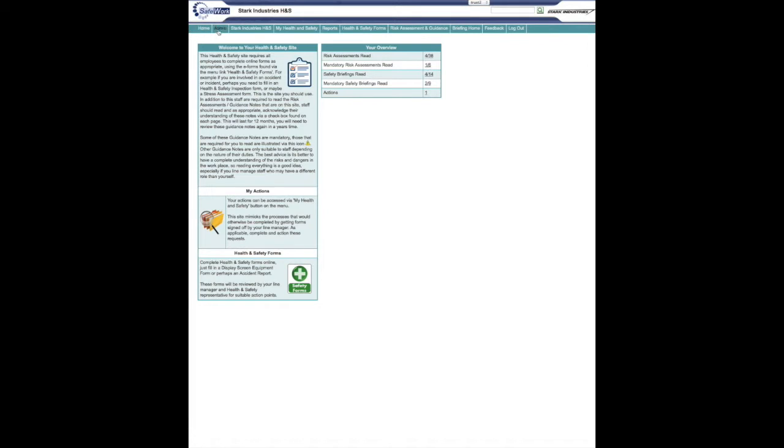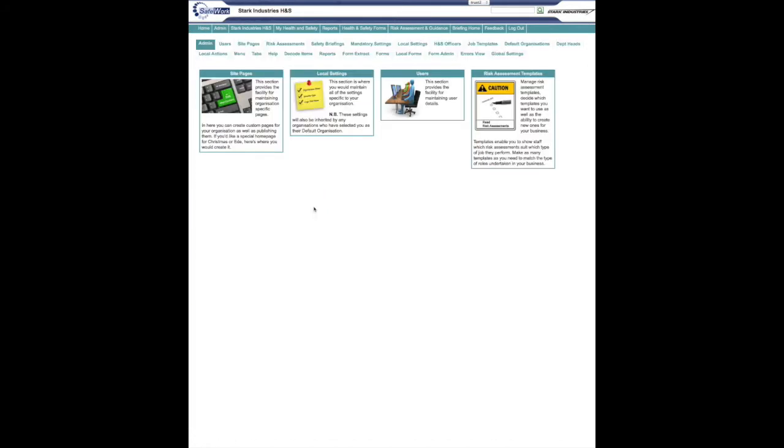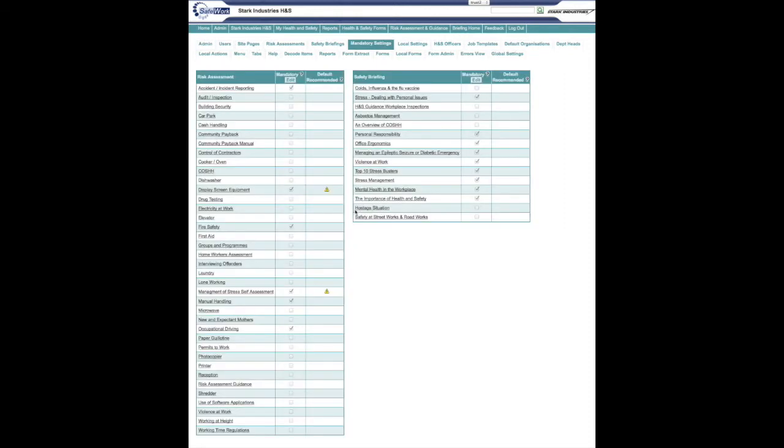It's exactly the same if you want to make a safety briefing mandatory. We will click Mandatory Settings, we will click Edit, and we will click Safety Briefings, and we will click any title of the safety briefing we want to be mandatory, and then we'll click Save.